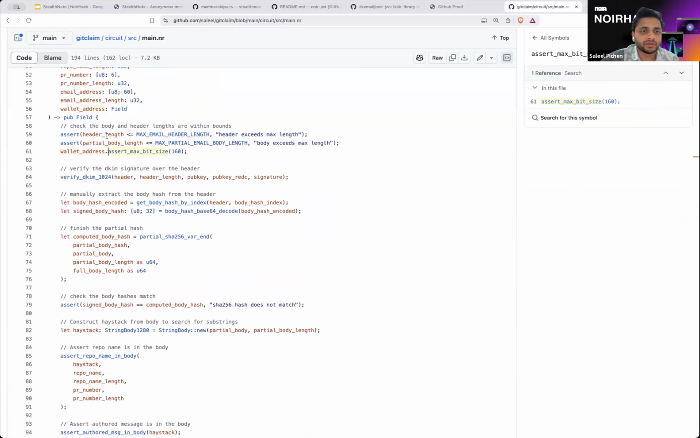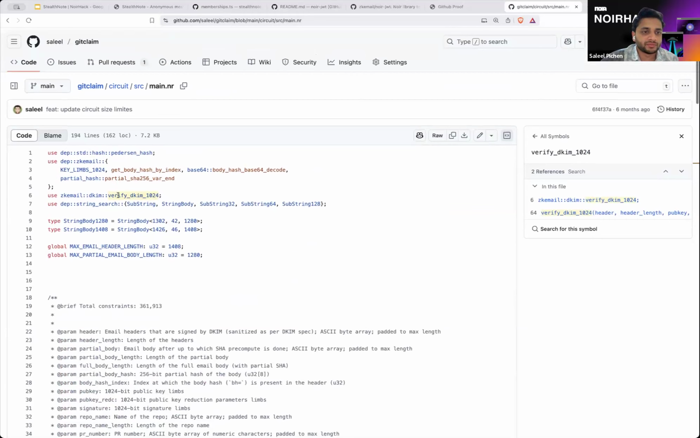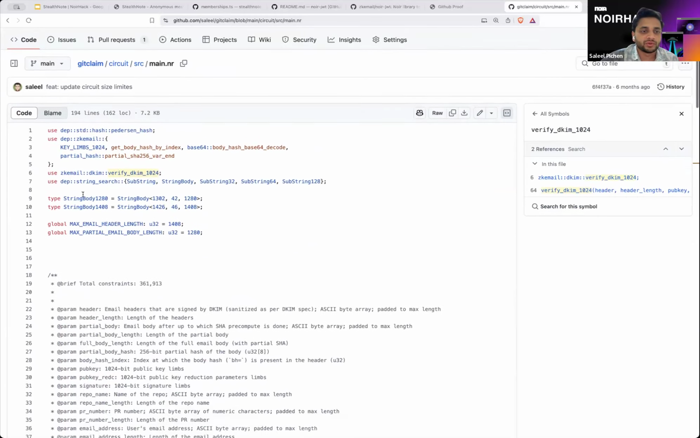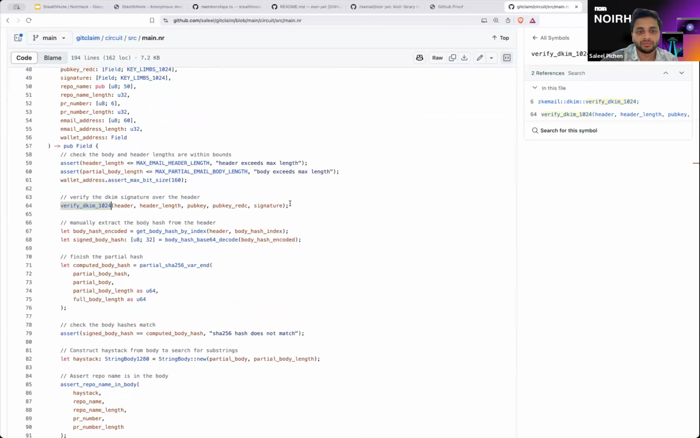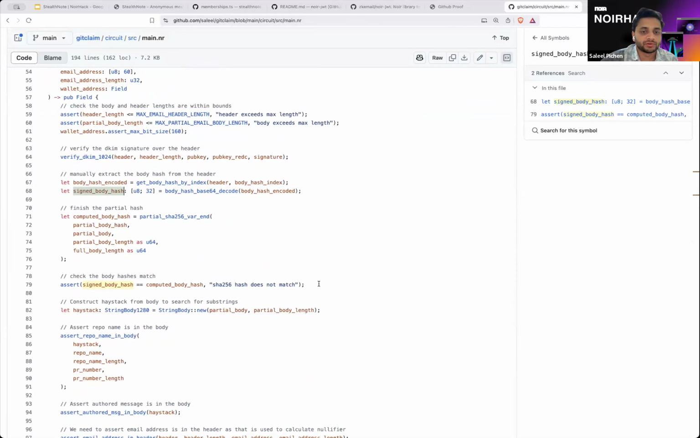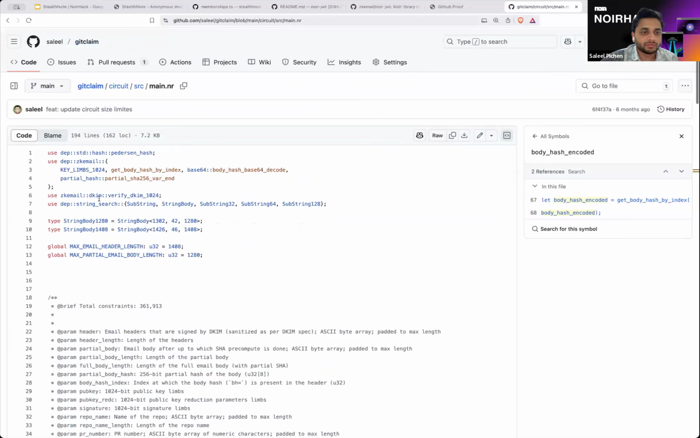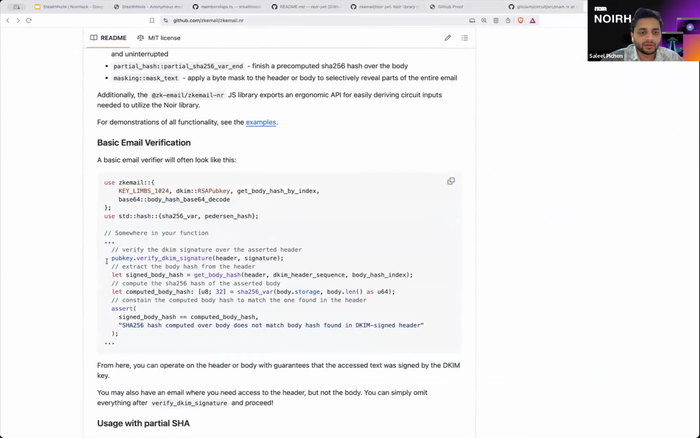So we're just verifying the length. Wallet address is 160, just making sure it's a valid Ethereum address. And then you're calling this verify DKIM. This is coming from the ZK email library. So you're just verifying the email. Email verification is done here. And then you're getting the body hash, and you're verifying the body is also valid. Again, these methods are also coming from the library.